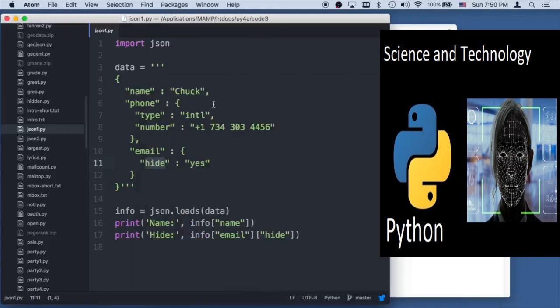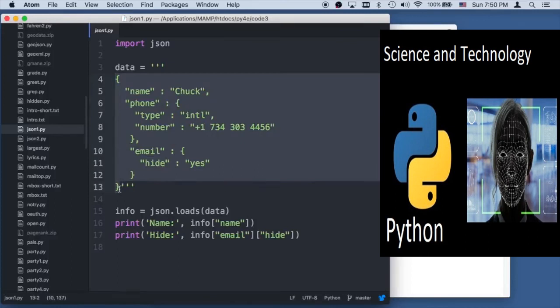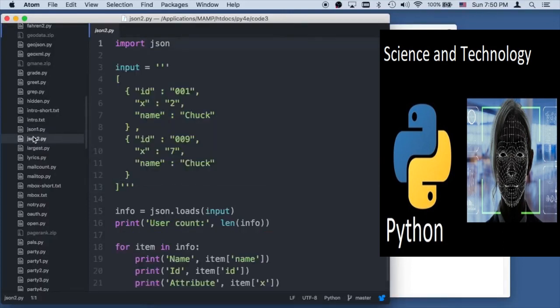This is why people tend to like JSON: you read the JSON, which is actually a syntax derived from JavaScript, but it looks just like the syntax for Python. So a JSON object turns directly into a Python dictionary with nested dictionaries. Now we're going to look at json2.